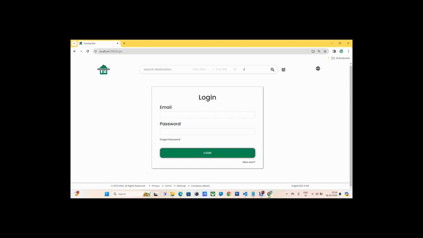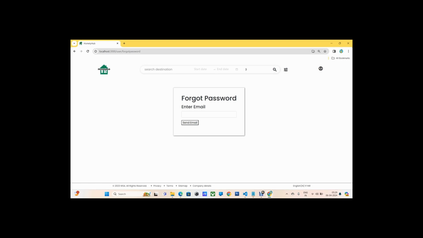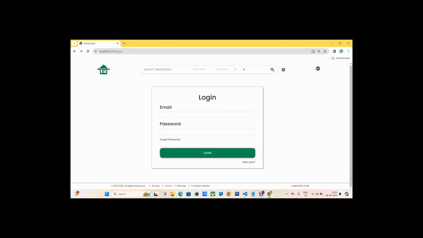If you have an account, you can directly log in, or else you need to create a new account and then log in. If you have an account but you forgot the password, you can click forgot password to reset the password. After login, we can see the profile option.